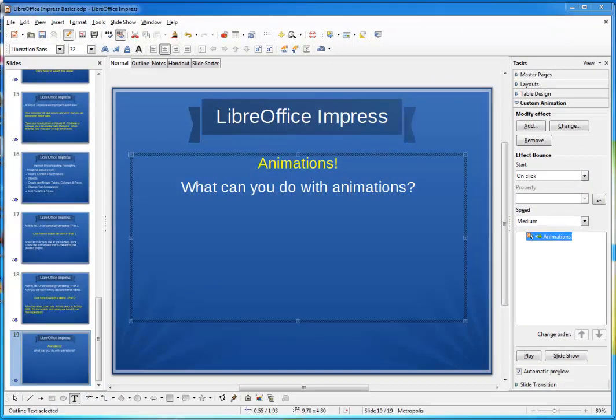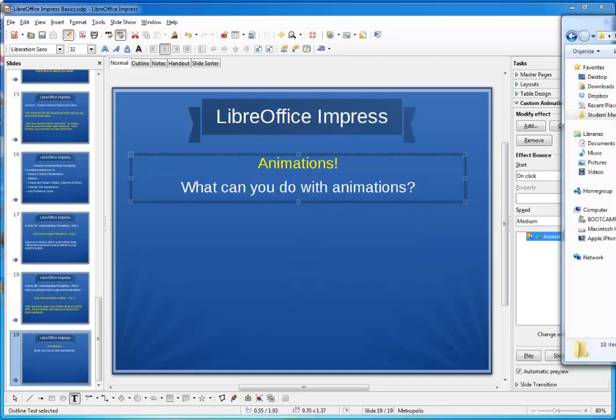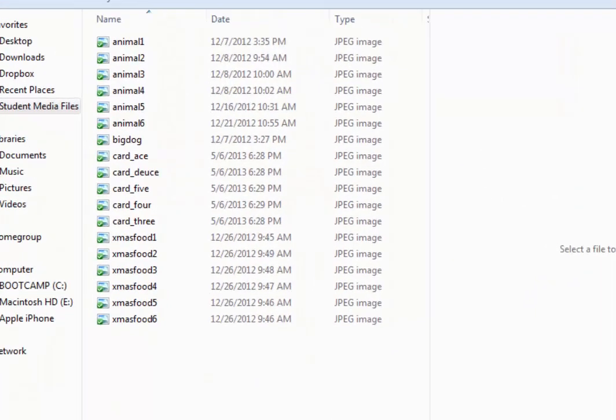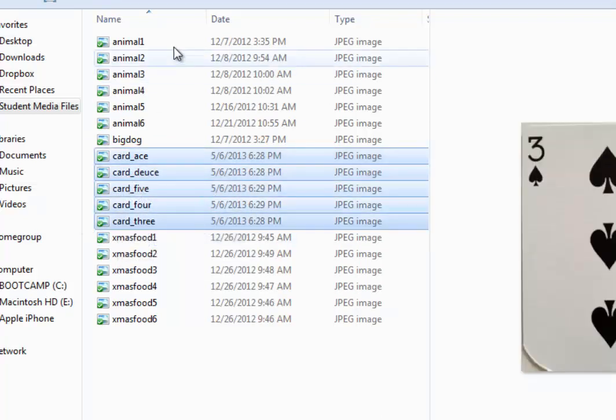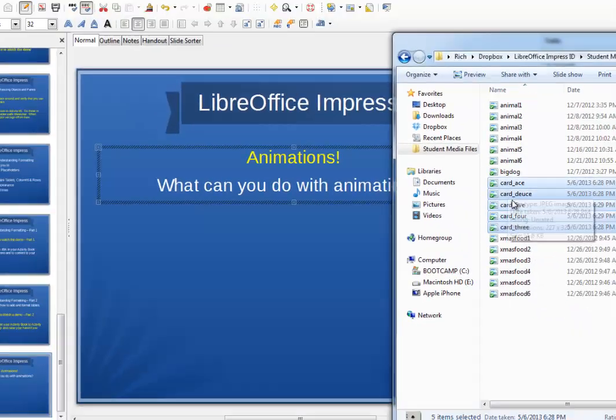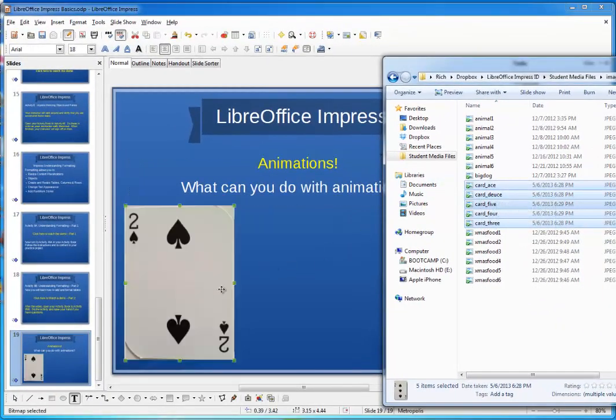Now I want to show you how I dealt the deck of cards using animations, but first we'll need some room, so I'm going to decrease the size of this placeholder here like so. There. Now let's go into the images folders where we've got everything in the student media file. And you'll notice I have a bunch of card files. Let's go ahead and just select all these card pictures and drag them out onto the screen.